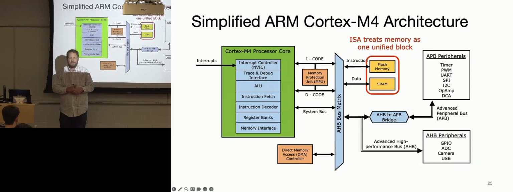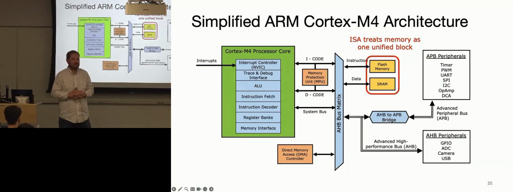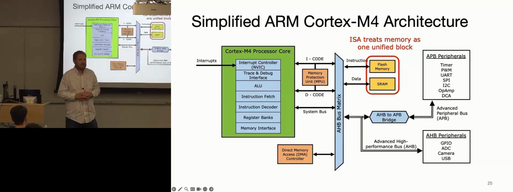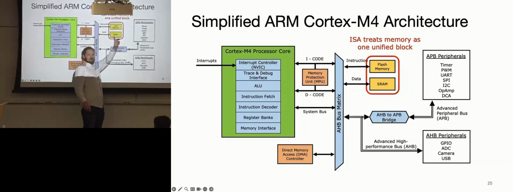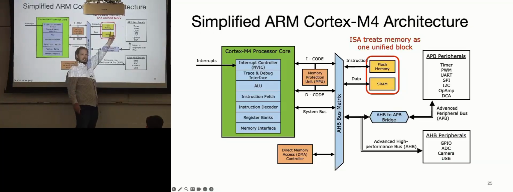Yeah, SRAM is fast, but it takes up more area. So you want to have a little bit of it when speed matters. But when you want more storage, you can use flash memory. More storage for flash memory. I think isn't SRAM denser than flash? I think so. It's definitely faster than flash.